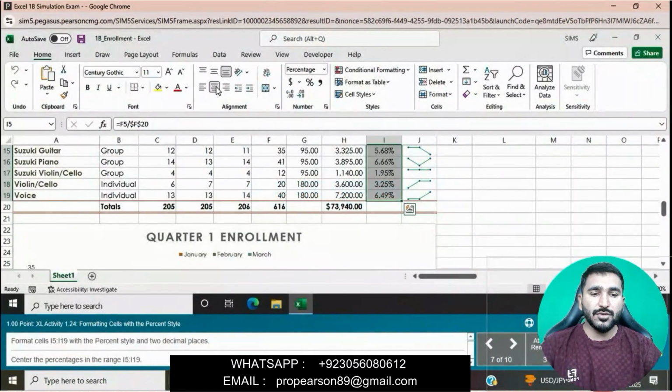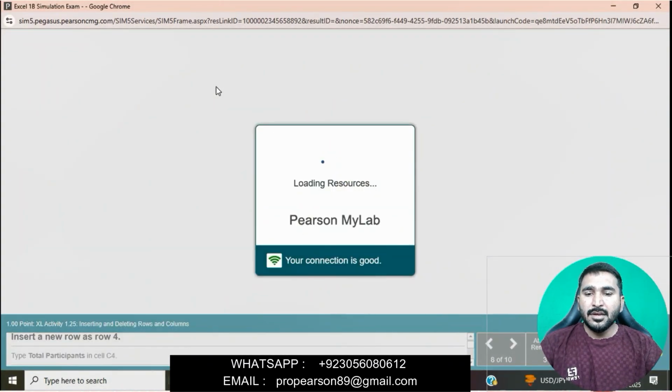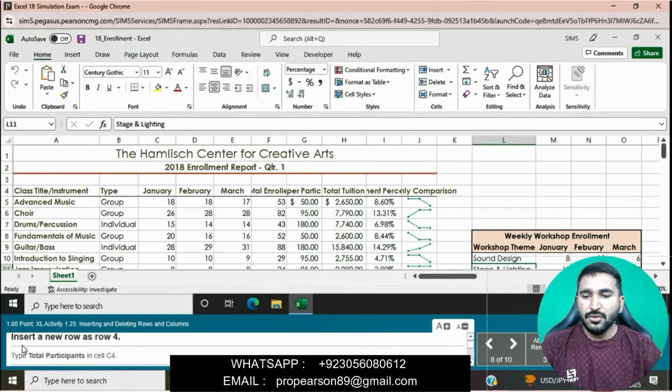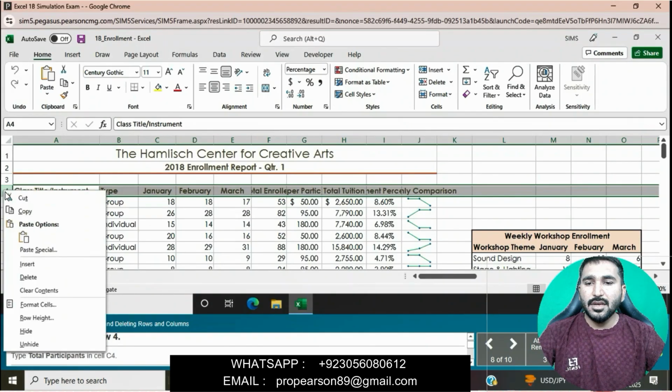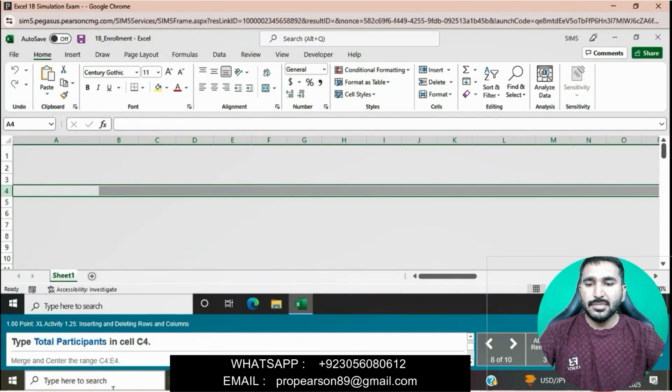Now moving on, next question is question number 8. In question number 8, we will insert a new row as row 4. We will simply click on row 4, right click on row 4 and then click on the insert button. Okay, select row 4, right click on this, click on insert button. New row will be inserted.